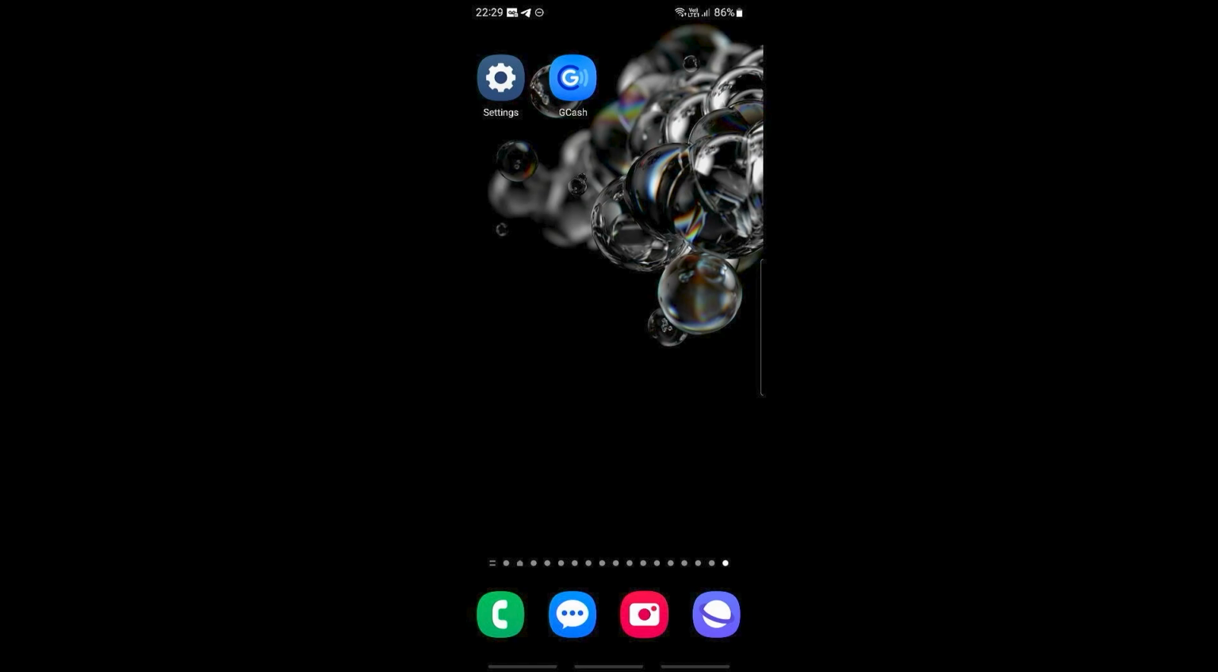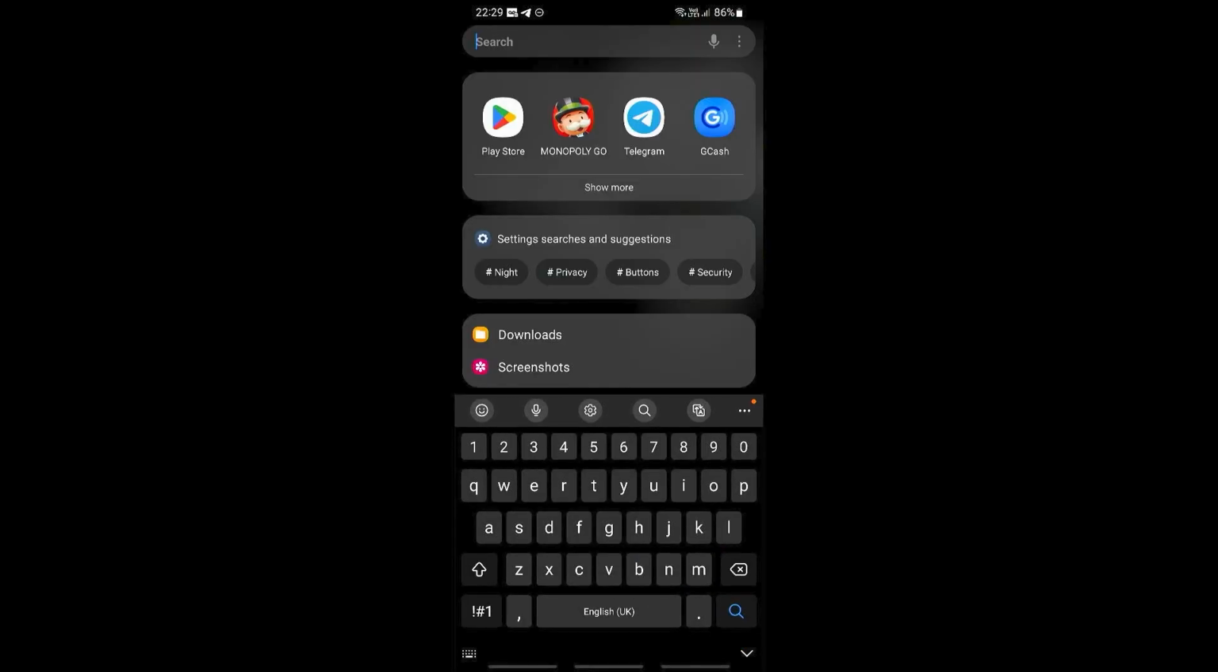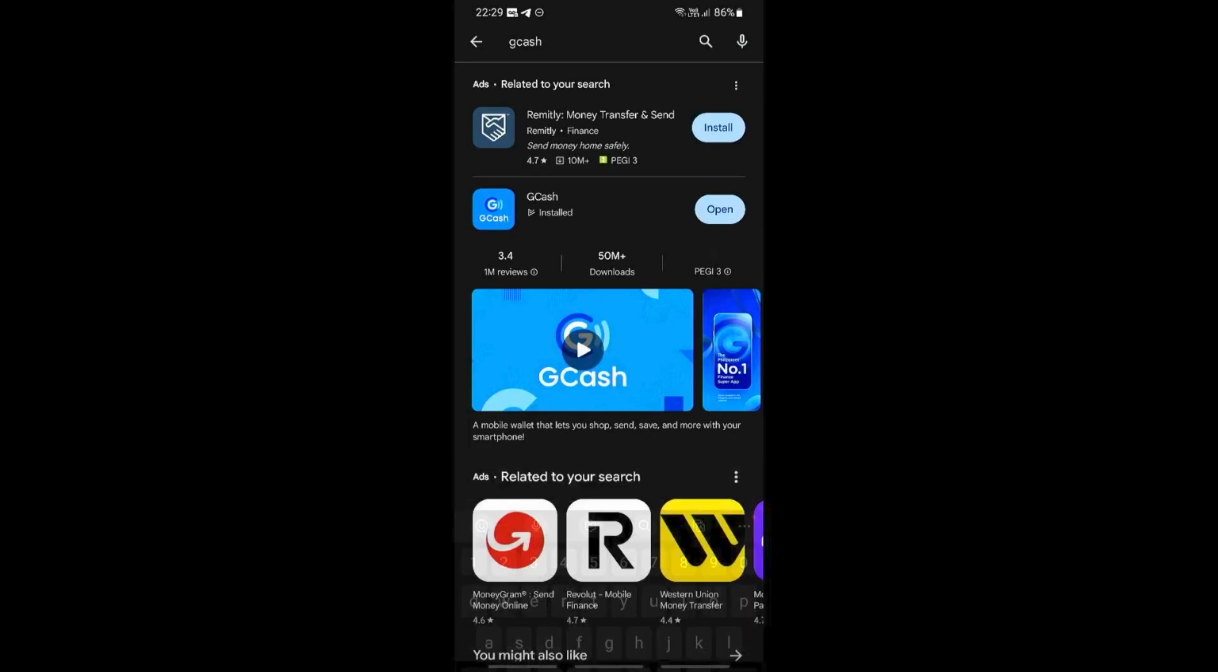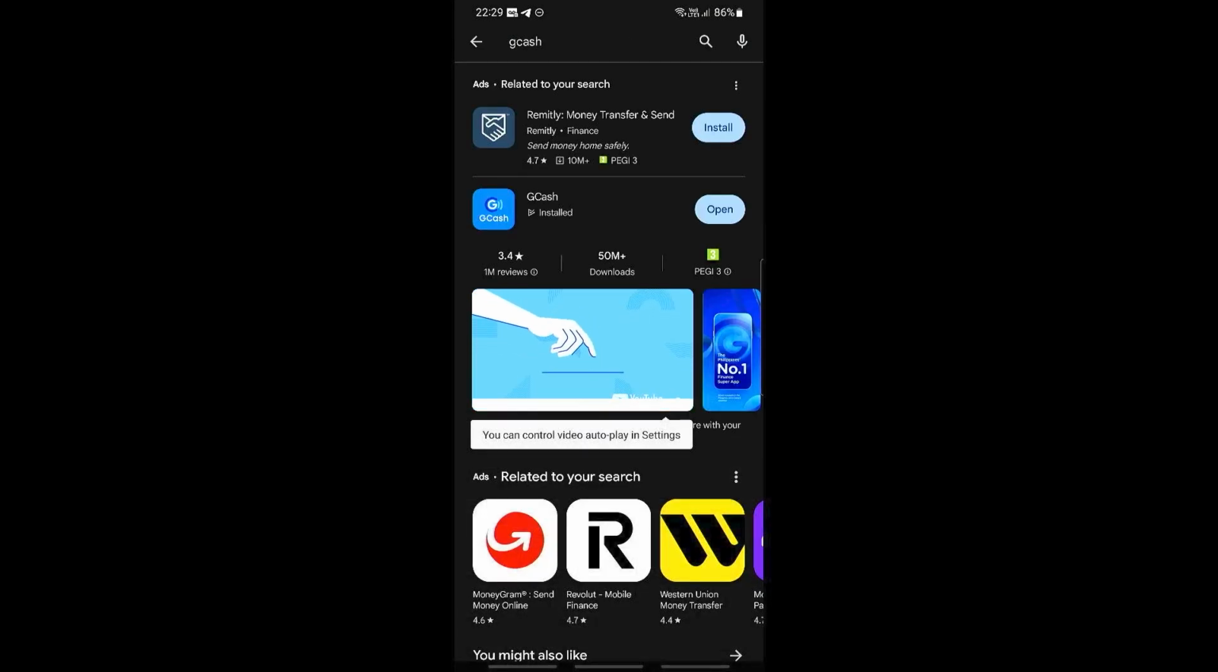Another thing that you can go ahead and do is to make sure that you are on the latest version of GCash. So what we're gonna do is we're gonna go into our Play Store right here, and then we're gonna go and search for GCash. Now go ahead and make sure that you have the latest version of GCash right here.